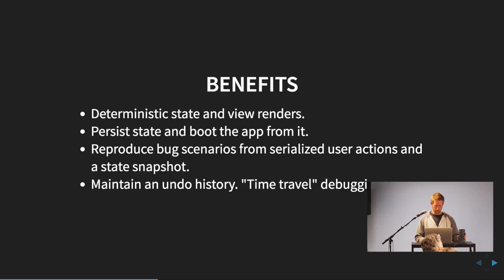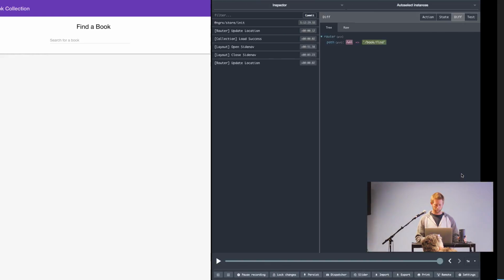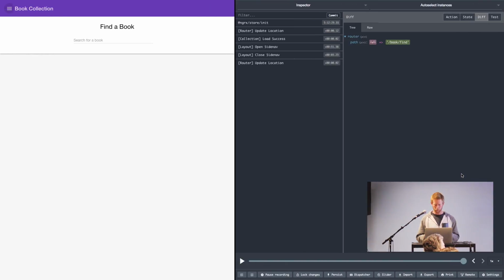So I want to show quickly the NGRX example app so that we can see what this looks like. This is available in the NGRX repository, and it's meant to be a showcase of all of the pieces that make up that platform. On the left, this is the application running in the browser, and on the right, I'm running a Chrome extension, which is the Redux DevTools extension.